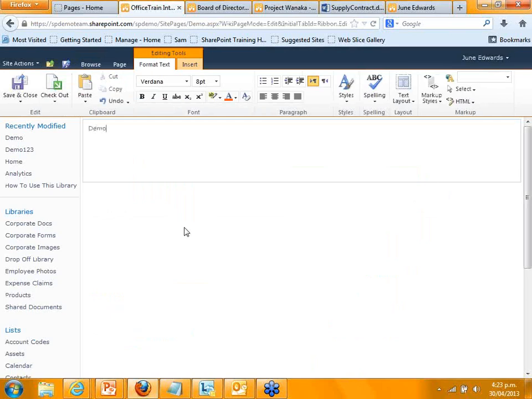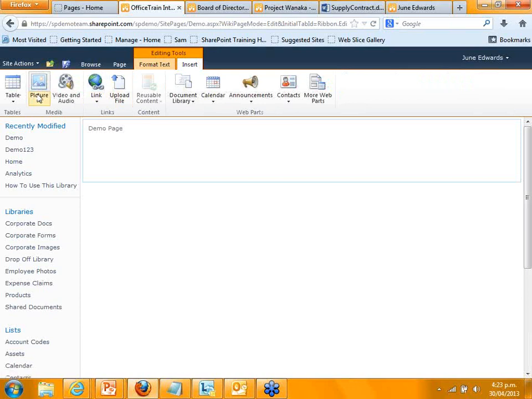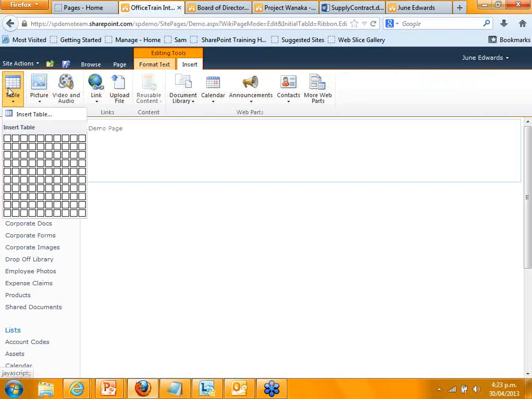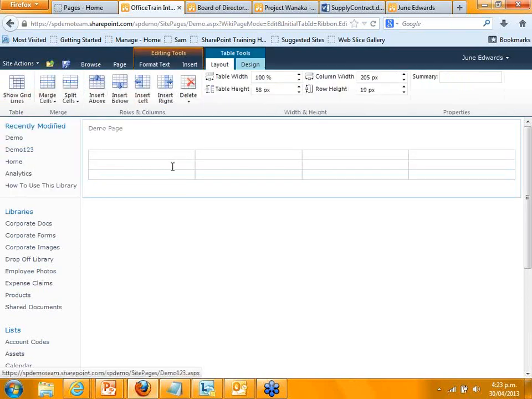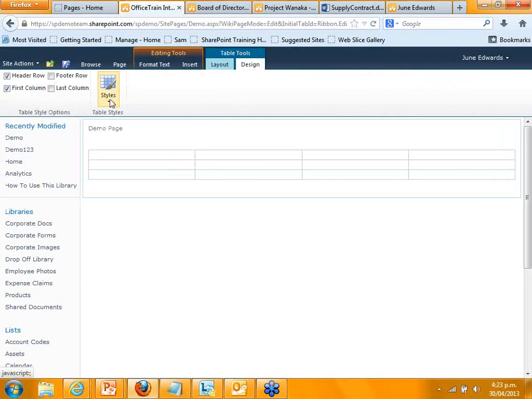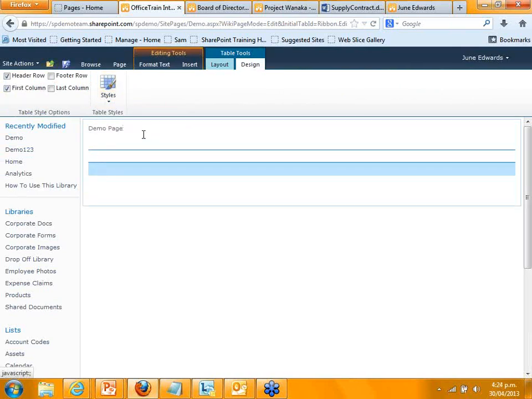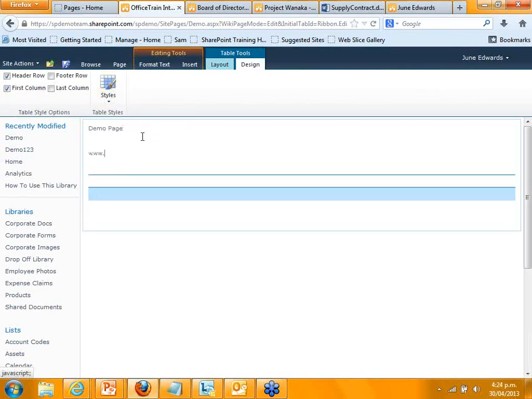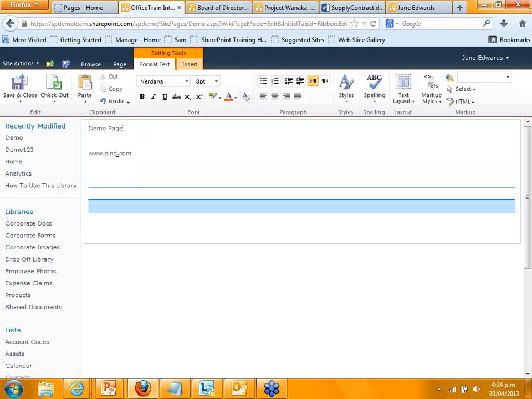So from this, I can say this is the demo page. I can go ahead and insert all sorts of different things. I can insert pictures, I can insert a table, I can then change the layout of the table to a different style. I can put in a link, so I could go www.bing.com, and that'll automatically make a link out of that particular one.